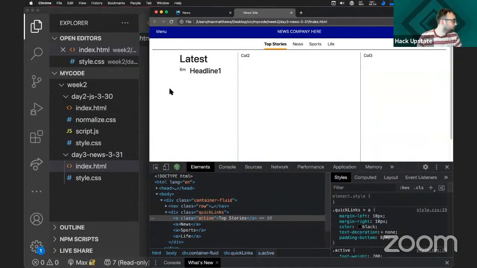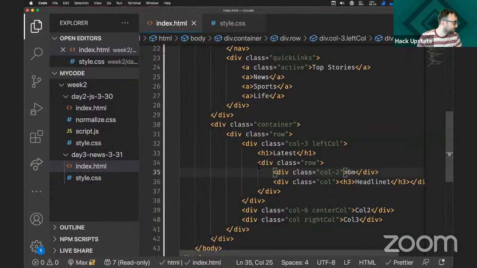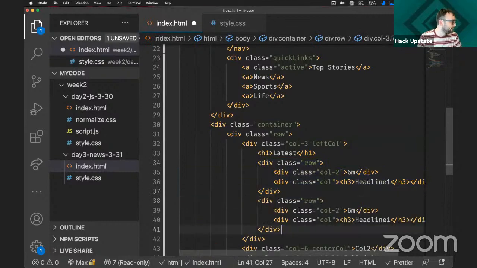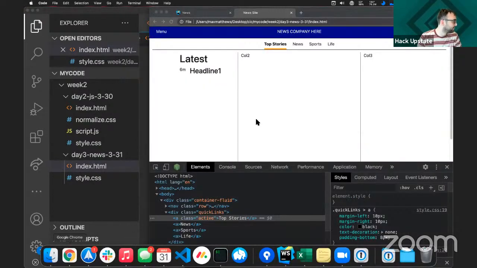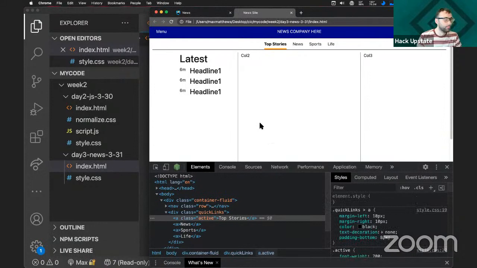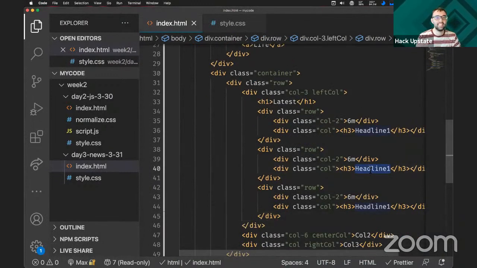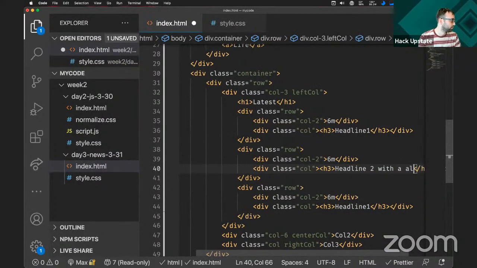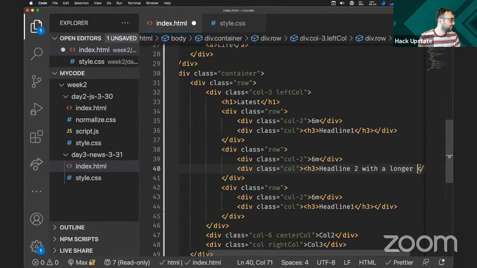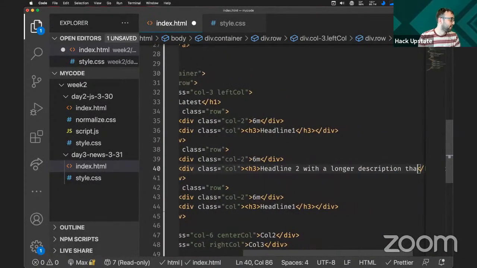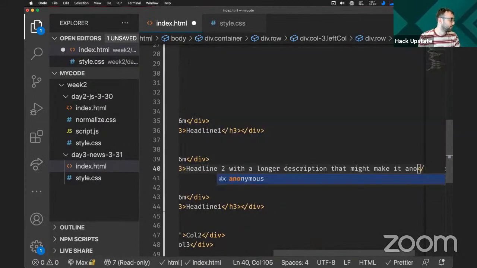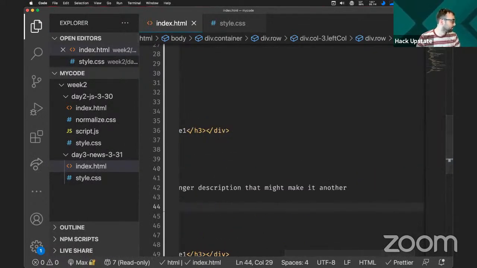All right. So we're rocking and rolling. I'm going to take this whole row and I'm going to copy and paste it and save and come over here and refresh. And I get headline 1, headline 1, headline 1. All right. So one thing to test in your code is you want to see how that code is going to wrap, right? So I'm going to say headline 2 with a longer description that might make it to another line. I'm going to come over here.